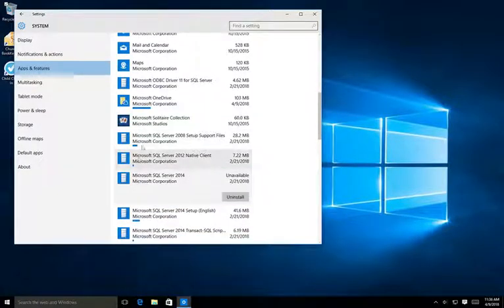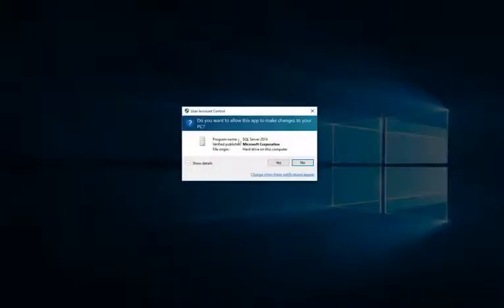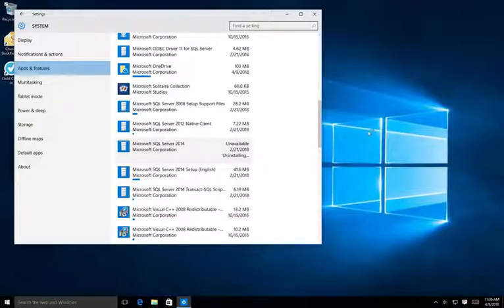You'll see that there are some other Microsoft SQL Server items listed. We're looking for the one that only says Microsoft SQL Server 2014, and we're going to press the uninstall button. It'll tell us that it will be uninstalled, which is what we want, so we're going to press the uninstall button again. We'll press the yes button to continue.